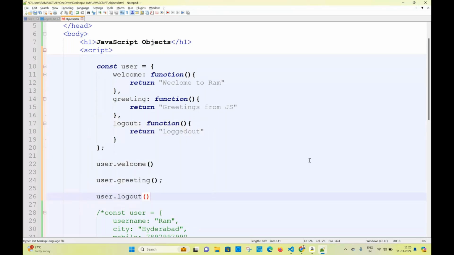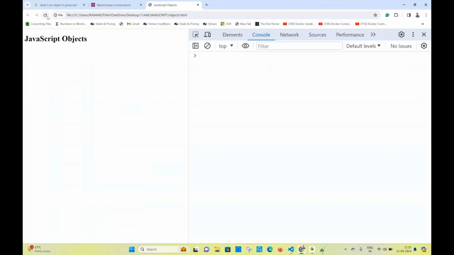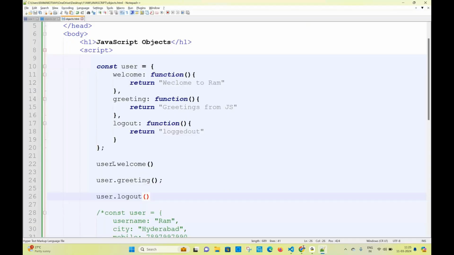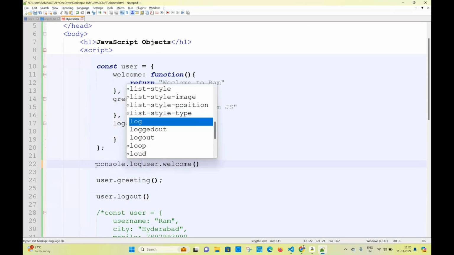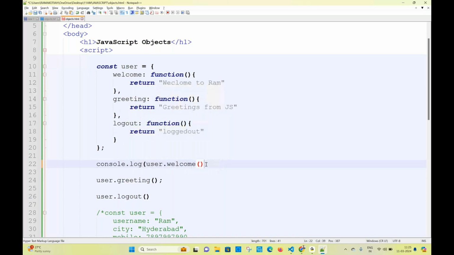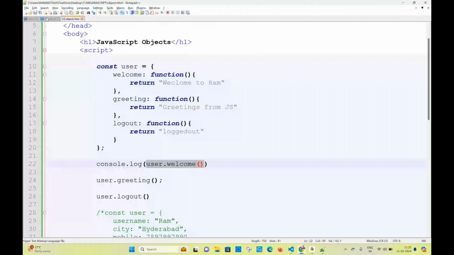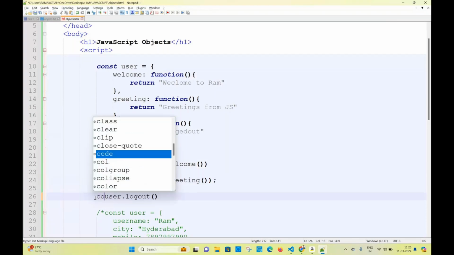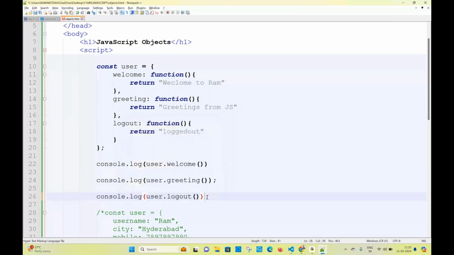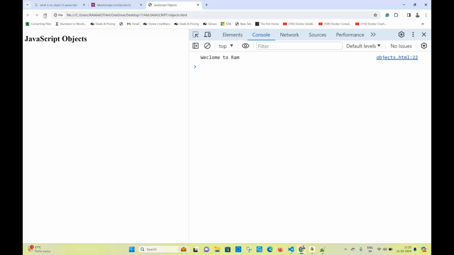Will you get any output? No. Why? Because you called the method, but you didn't print it. So print this either on screen or in the console. I'm printing it in the console. Remember, the method is not printing, it's just returning. When you call it, you get the value, and now I am console logging. Now you see the value, welcome to Ram. And of course, this also you make console.log, and the same thing here. Now you refresh, and you will see all three methods are called.